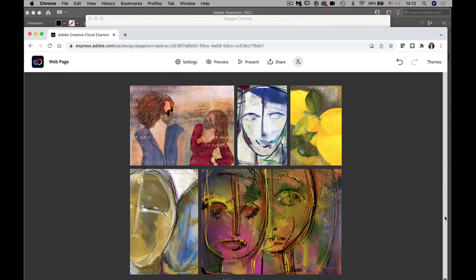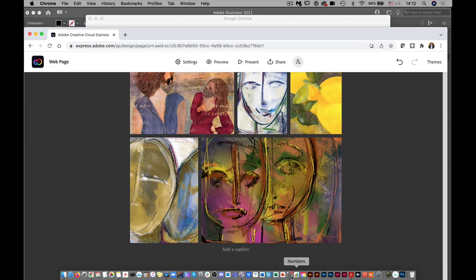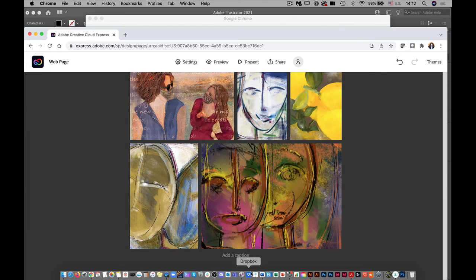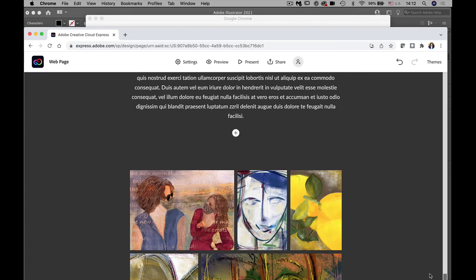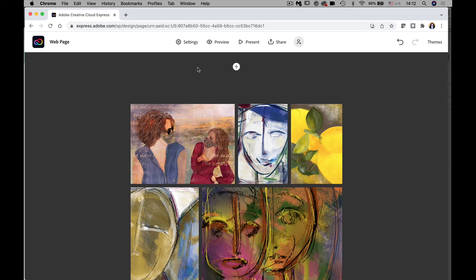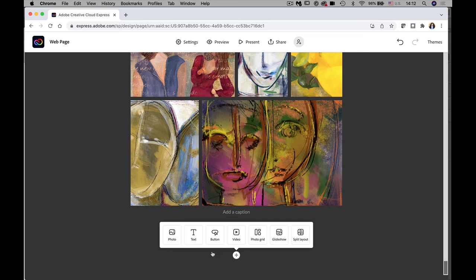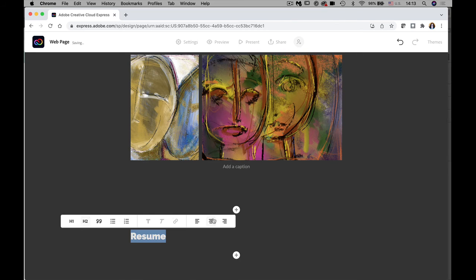I want to show you some other little thing. So I want to go in and maybe put some links, or maybe also go back here and add some other stuff. And then I maybe want to add a caption over here. I'm going to click over here, and I'm going to add text, and I'm going to say resume. And I'm going to highlight that, and I'm going to click here and click on that.